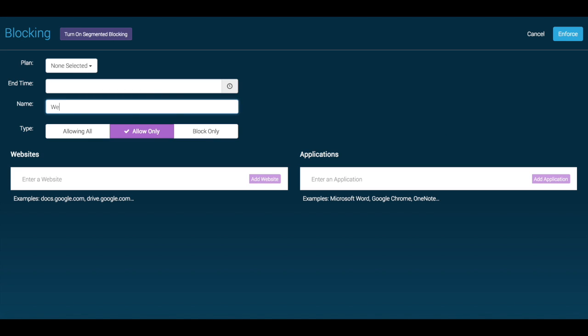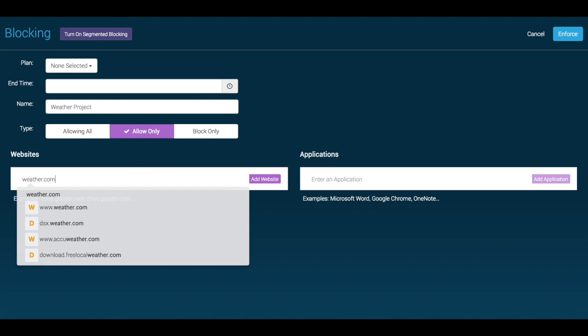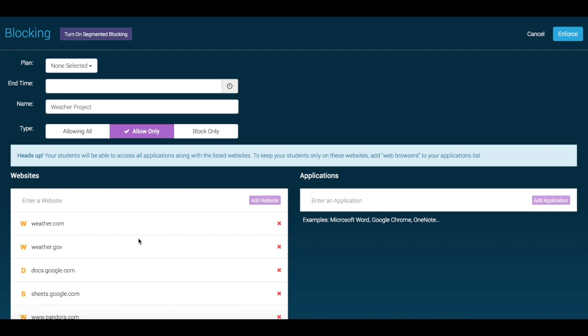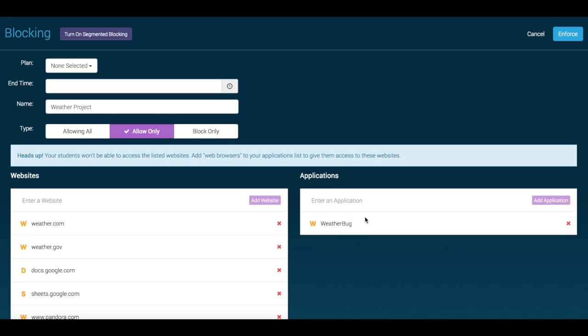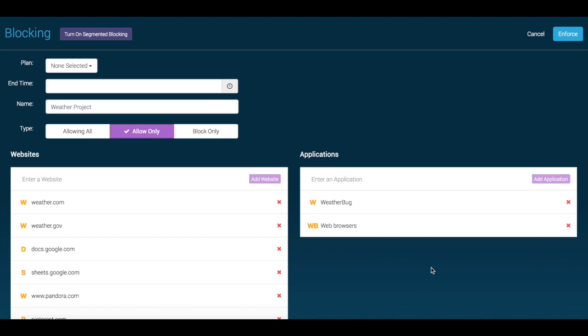Name your blocking plan to save it for later. Enter the websites you want your students to be able to access. Next, enter the applications you want your students to access. To ensure DyKnow is filtering on all browsers, enter Web Browsers in the Applications field. Click Enforce when you're ready to apply your blocking plan.